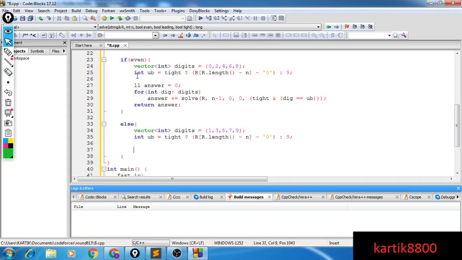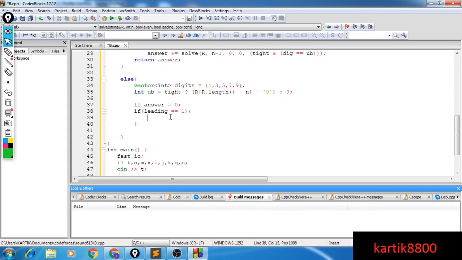Let's just copy that therefore. This thing also stays kind of the same. Just one thing that I'll have to check is whether there is leading equal to 0 or leading equal to 1. So if leading equals 1, in that particular case, I can put in a 0 here also, right? If I put in a 0 here, then answer plus equal to solve of R, n minus 1, because this digit has been marked 0 and I am looking for the n minus 1 digit numbers. Even stays 0 because the first position, as soon as I mark something as a non-zero digit, is going to be an odd position. Leading 0 stays 1 because till now I've only put in zeros, and tight becomes 0 of course, and that's it. So if leading equals 1, then I can put in another 0 and recur for the remaining.